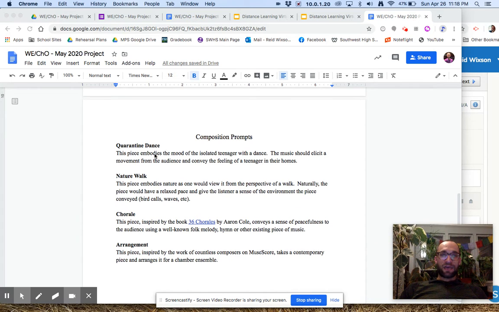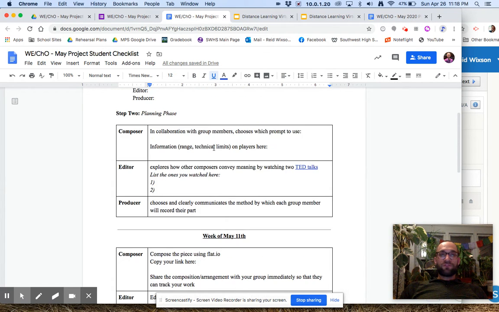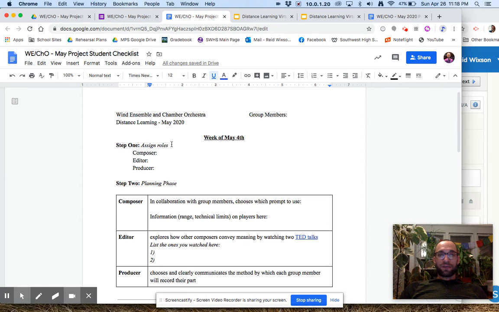So now let's take it to your project description. Okay. For the first week, your job is to assign roles. Tell me who the composer is right here, who's going to be the editor, and who's going to be the producer. Think about what skills you already have. Think about who's really tech savvy. Think about who's got the technology easily available to them. Or flip it. Think about who wants to practice getting those skills. Okay? The editor and the composer and the producer all have very unique positions in this project. Figure out what's going to work best for your team members.